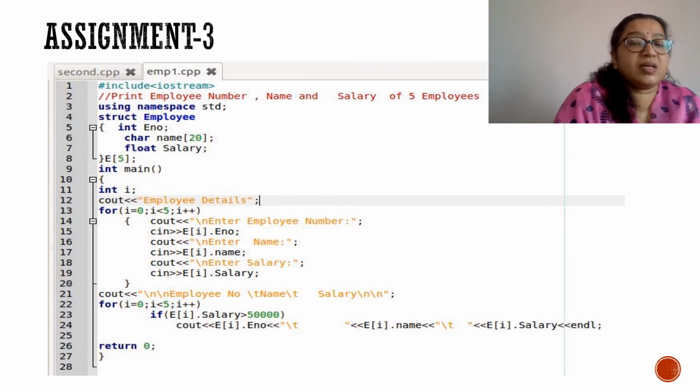The program: print employee number, name and salary of 5 employees, and only if the salary is above 50,000 do we want to display the details. That is the question. So here #include <iostream>, using namespace std, then the structure definition: struct employee, int employee number, char name of 20 size, float salary. E is the variable I used for the employee, and 5 is the size I put for 5 employees.